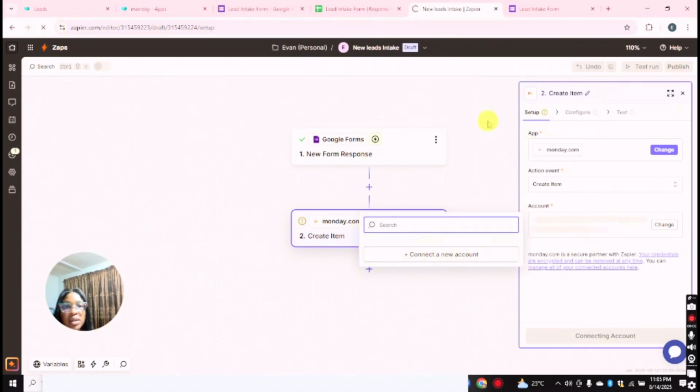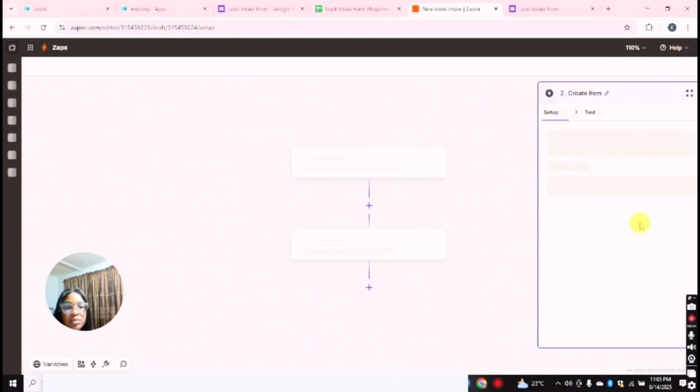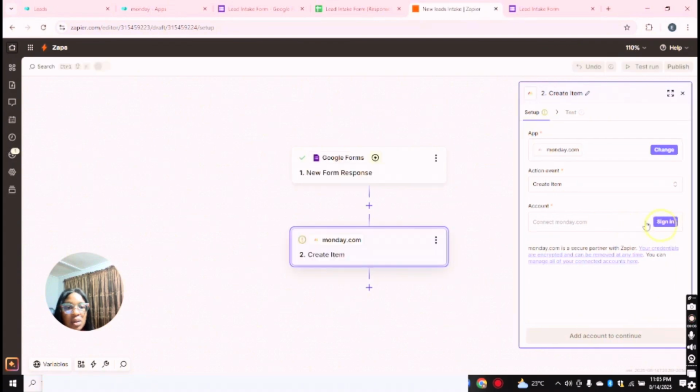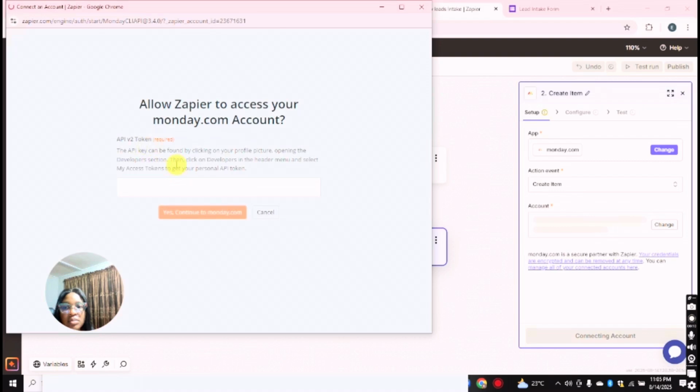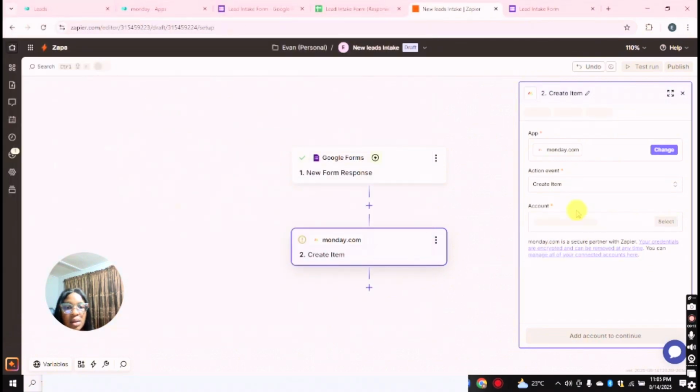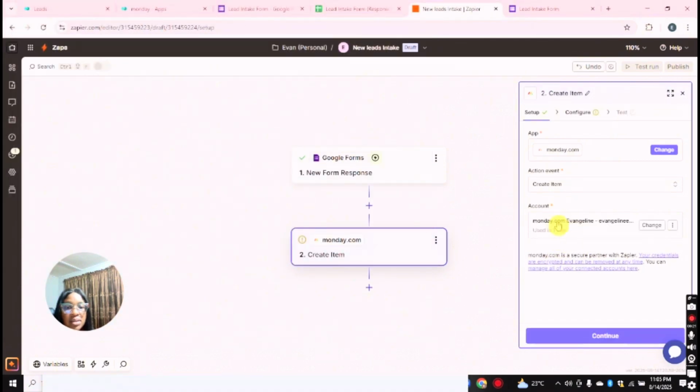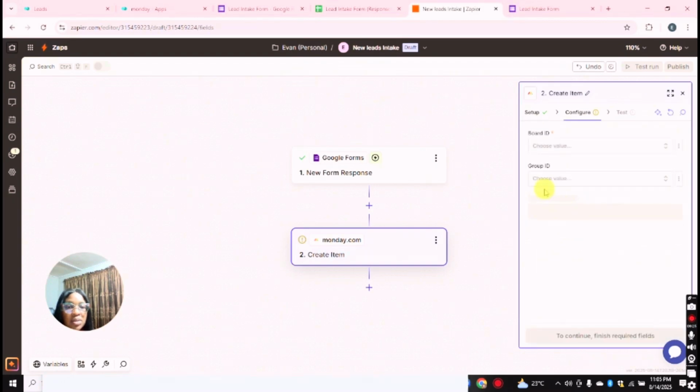Let me refresh again. Okay. I'll paste the API key. Okay. So my Monday is connected. I'll click on continue.